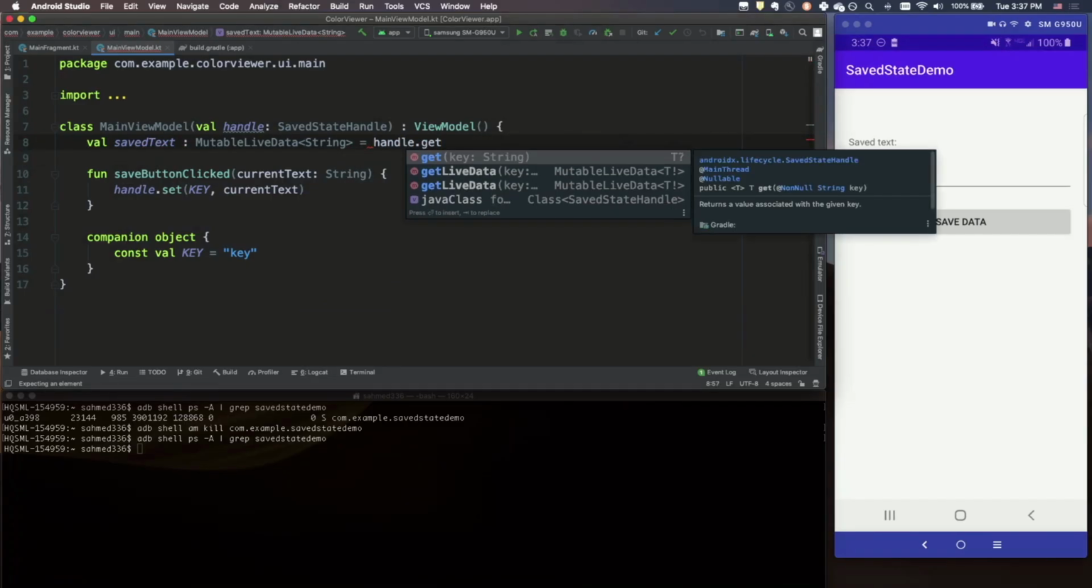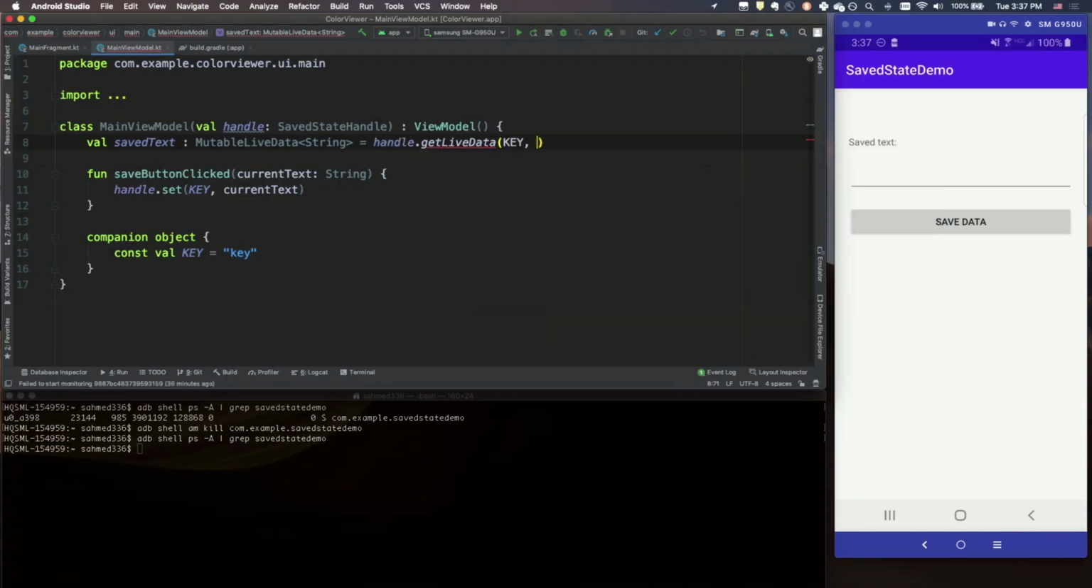There's three function signatures here. We can say get, which returns just a primitive type, but we want a live data. We can say get live data with a key, or get live data with a key and an initial value. That's what we're going to do here. So we're going to say key, and initial value is init. That's literally all we have to do as far as the view model goes.